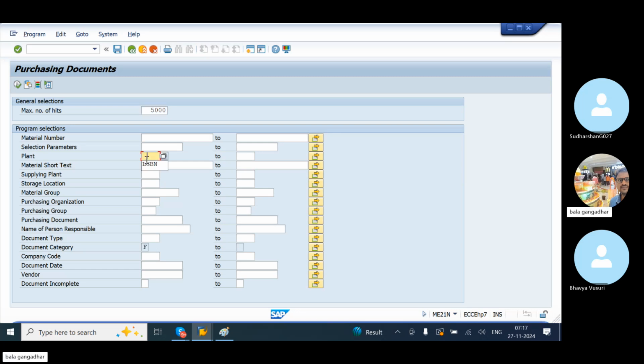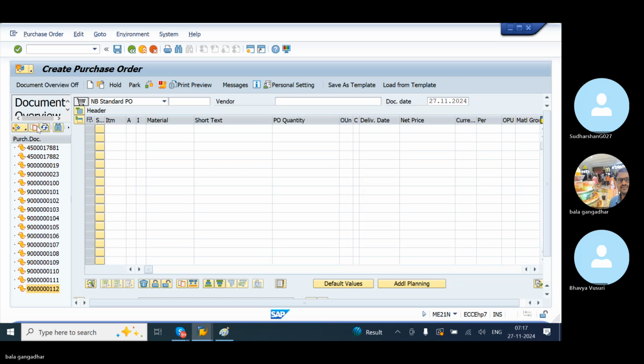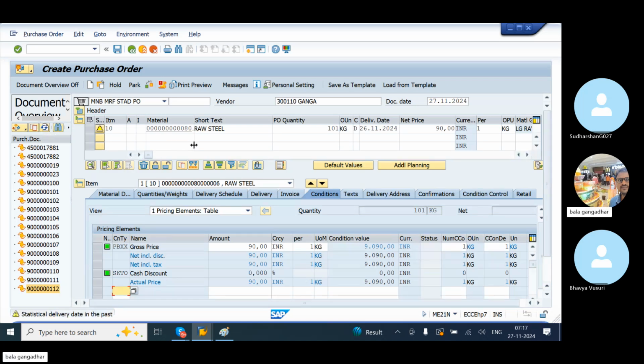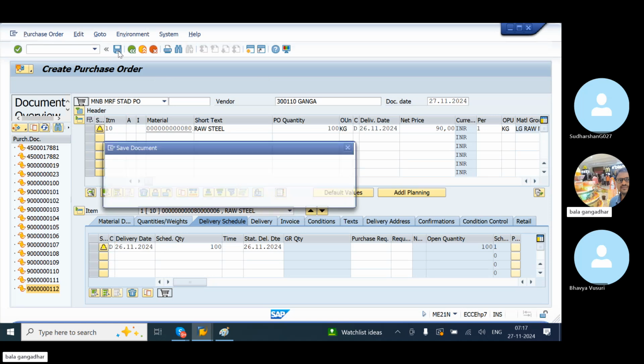Plant name. Execute. Select any purchase order number, adopt. This is 100 kg I am going to maintain. Enter. Click on save.